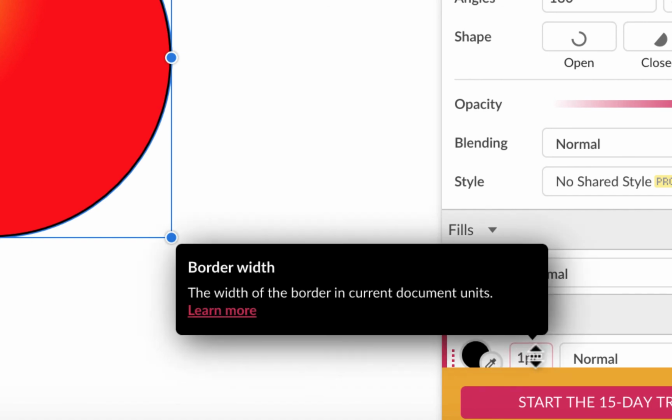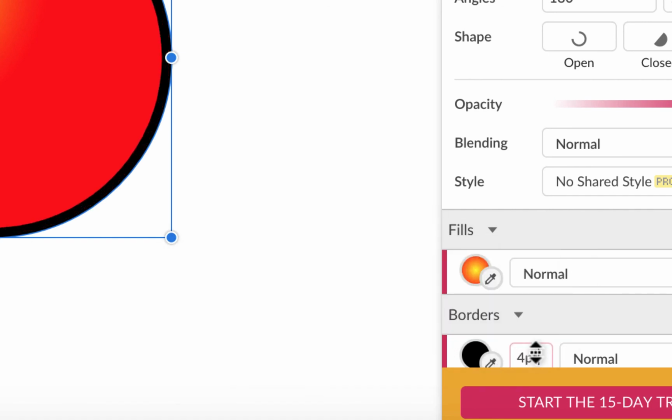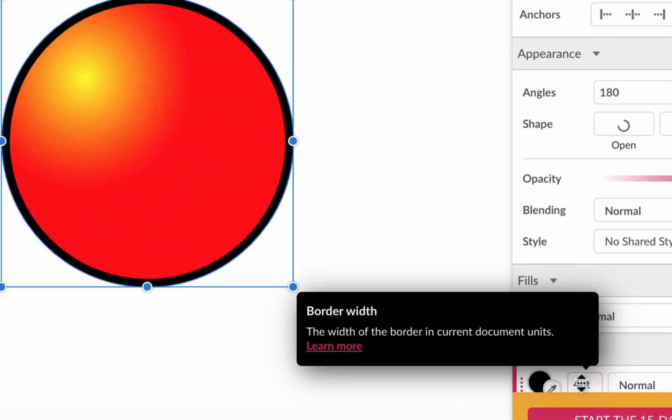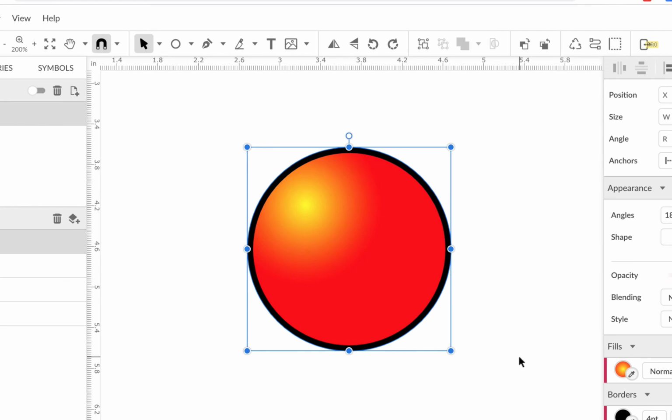You could either double click in here or just go up. I'm going to make it like 4 point. Just make it a 4-point stroke. And again, if you need to double click in there, you could do that. And that's all we're going to do. That's it, except we're going to position this.